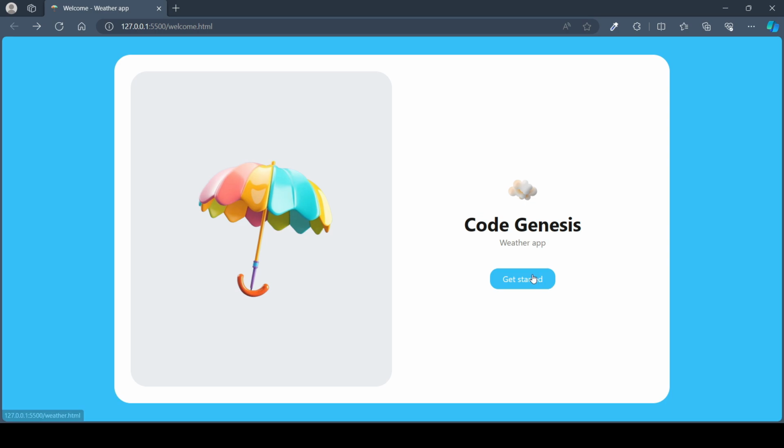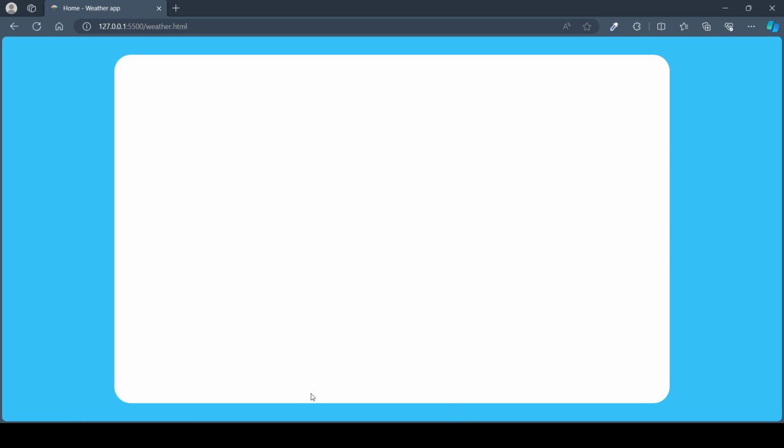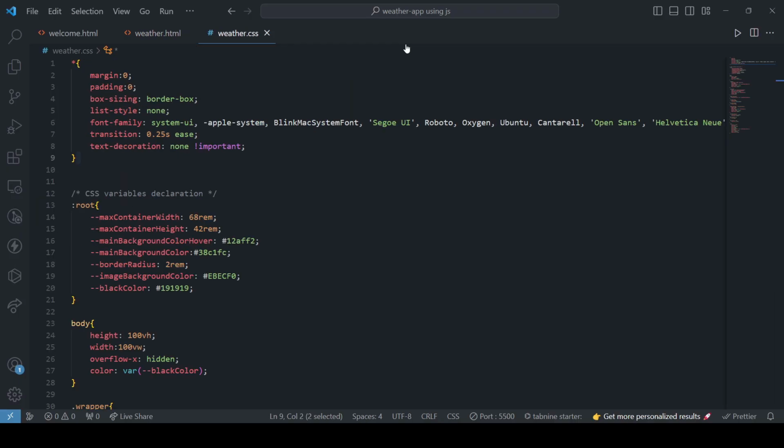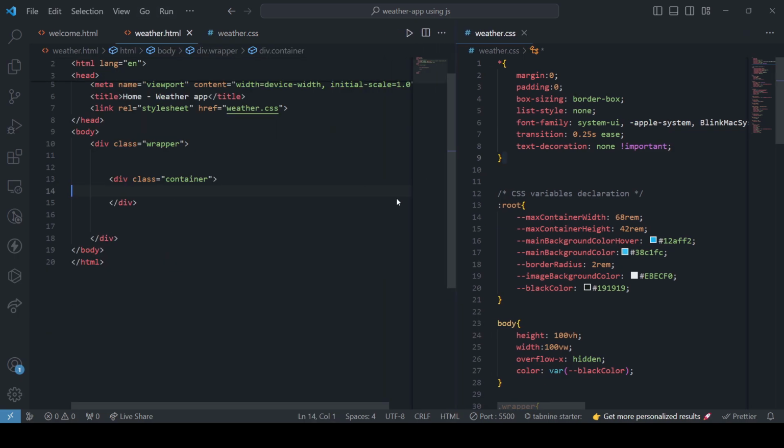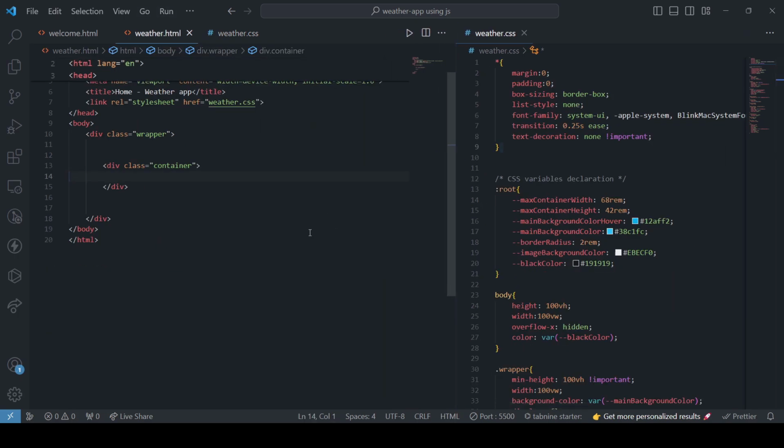Okay, now if I come here, then it will be blank. Now let's style the weather.html as well. This is going to be our main dashboard page. Okay, so in the container there will be 3 sections. First one is, no, actually there will be 3 columns. Let's say that first one is going to be the user logo. Let's say user dash logo.